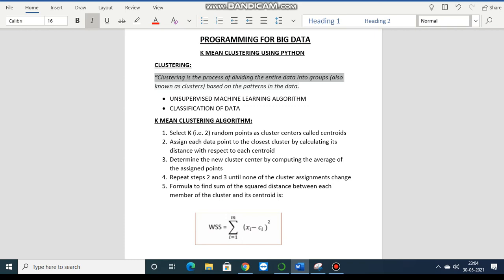First of all, the clustering definition. Clustering is the process of dividing the entire data into groups, also known as clusters, based on the patterns in the data. It is an unsupervised machine learning technique used to identify clusters of data objects in a dataset. It is also used for the classification of data.